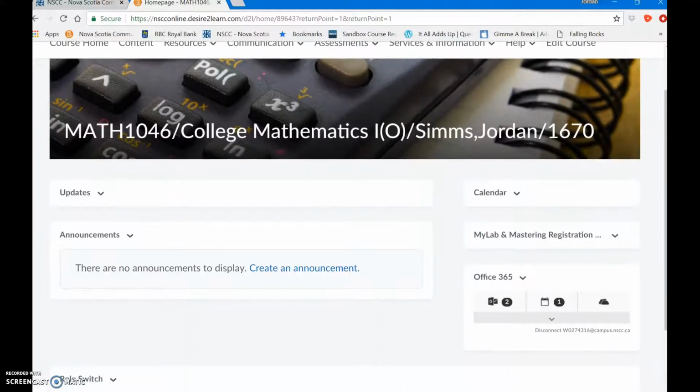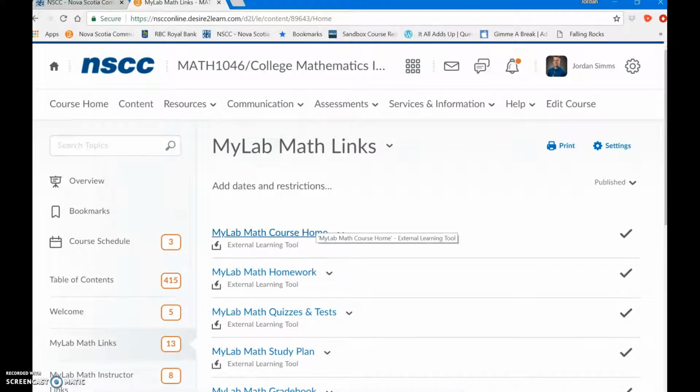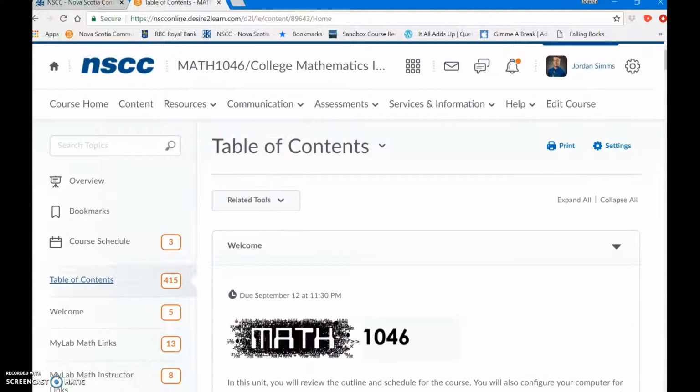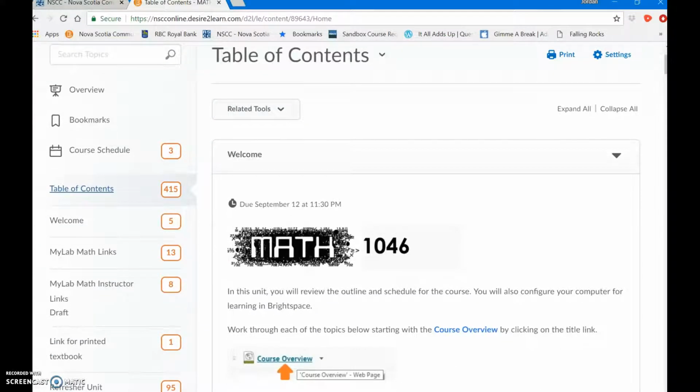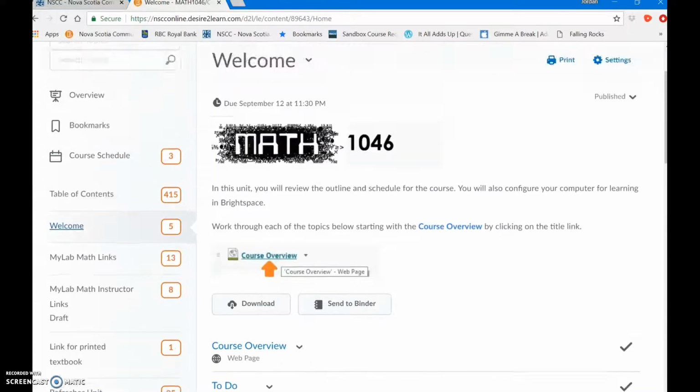For us now, most of the course is going to be through Content. If you click Content, there's a lot of information here, but it's going to dump you into the table of contents. So here is the welcome section. This is the first section that we're going to see right here.